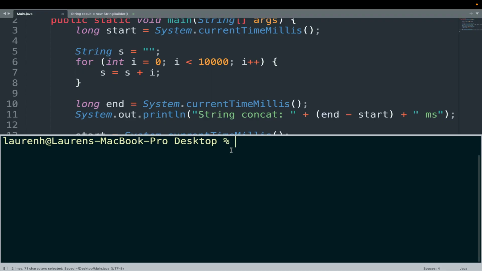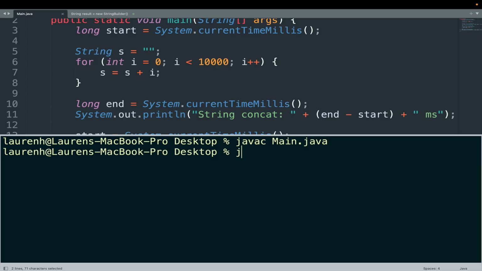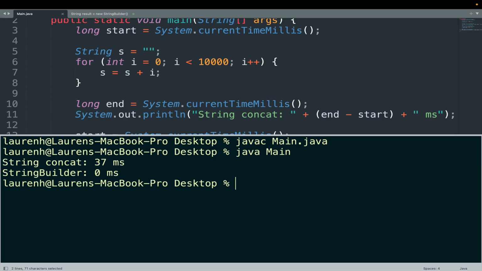Now I'll do my writing, I'll do my compiling here in Terminal. You can use whatever you comfortably normally use, and that's totally fine. So across 10,000 elements, we can see that the string concat took about 37 seconds and StringBuilder took about 0 milliseconds on average, right? It took microseconds.